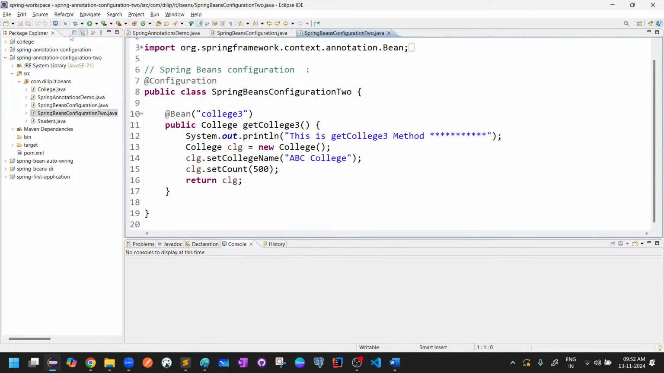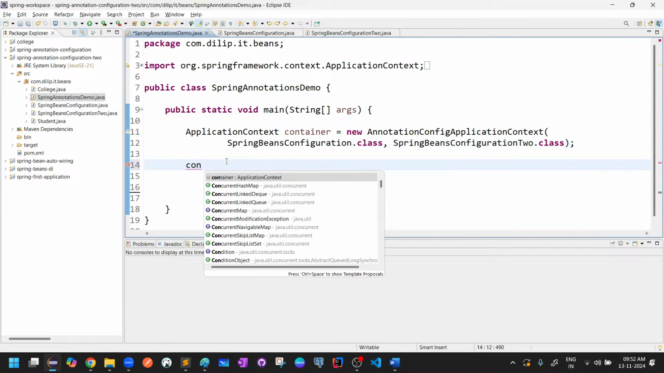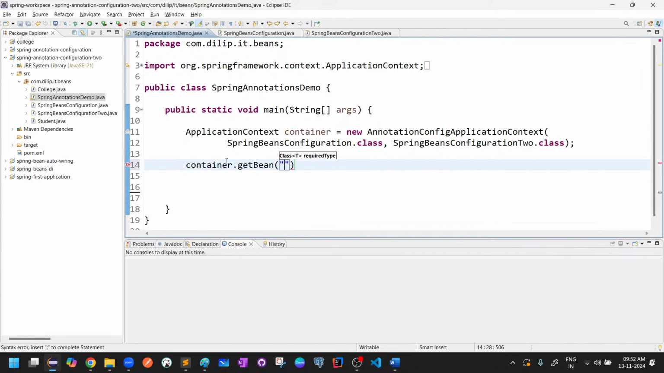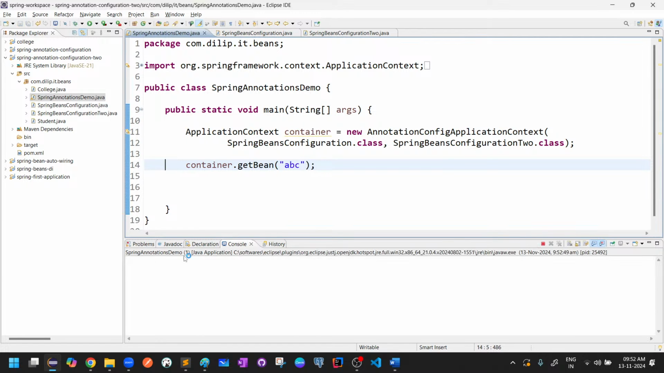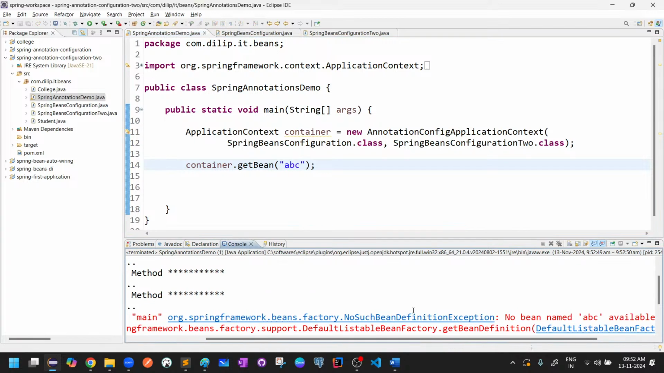Okay, fine. So now what I will do, if I give a wrong bean ID, what will happen from the container? You know all that story. I'm not discussing it. In XML also we saw that. If I give container.getBean with a wrong bean ID, it will give NoSuchBeanDefinitionException. That discussion we need not bring here. For example, I intentionally give ABC. It will try to get the ABC bean object, but there is no bean with the name ABC, so NoSuchBeanDefinitionException. We saw this already. Okay, fine.